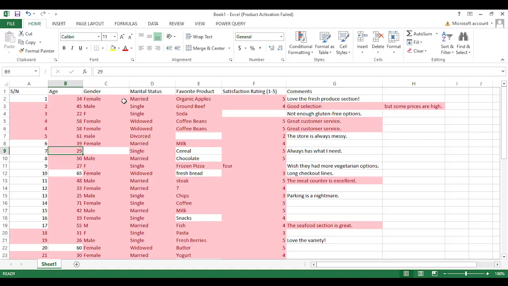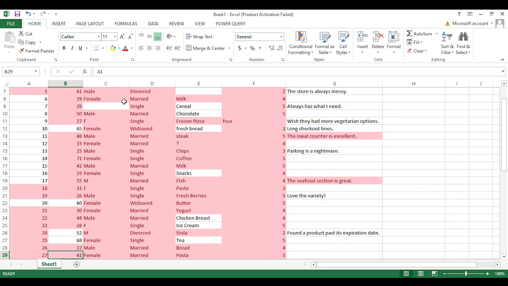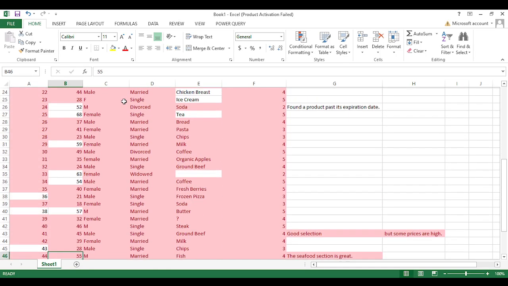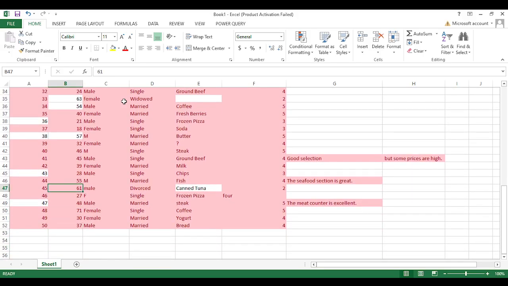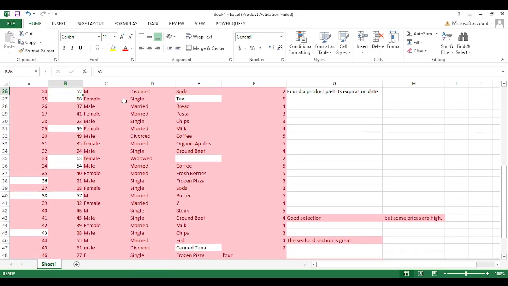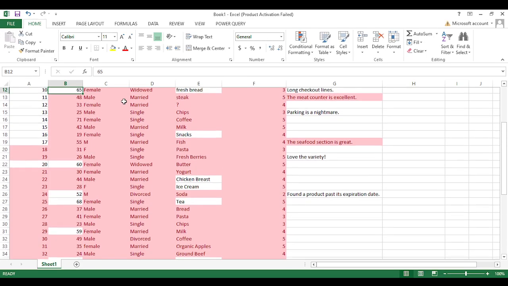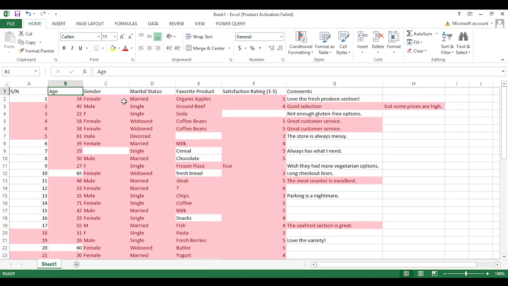Now in this place, we only have 65. That's only one person who is 65 years. If you check all through, there's no other 65. But we have multiple 67 and 61. Look at 61. You have multiple 61. Let's look at another 61 here. This is another 61 here. Look at it now. So it is a duplicate.